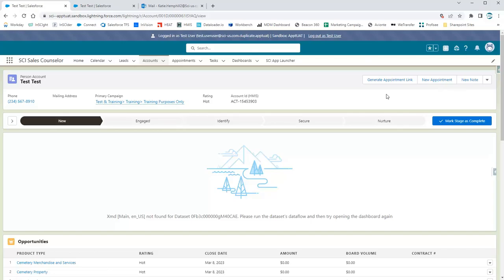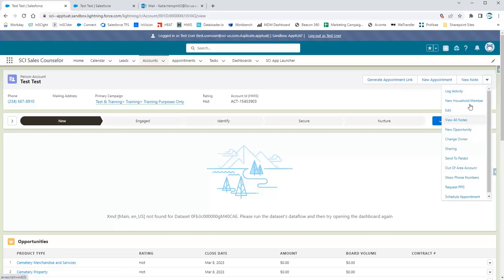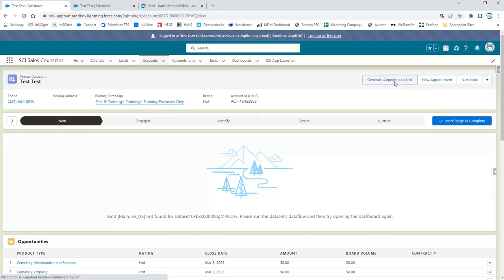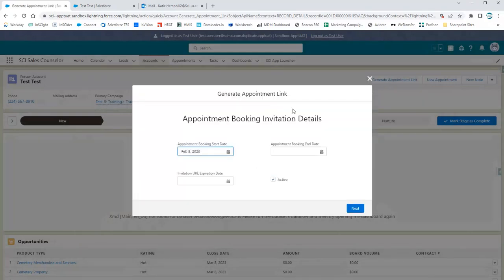On our Salesforce account, we can see the Generate Appointment link. This may be available in your first three buttons, but if not, click the drop-down button and you'll find it down below. On this screen, you can select the days the customer can choose from for their appointment.